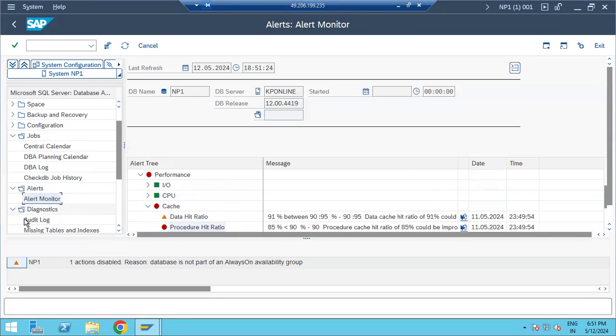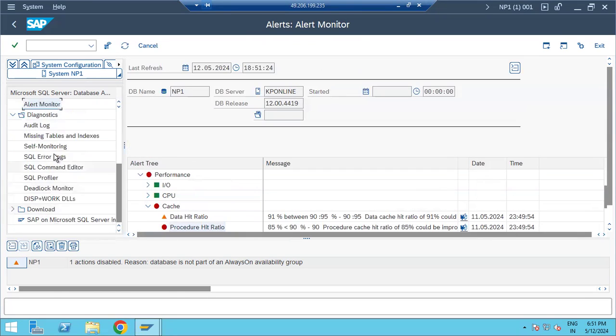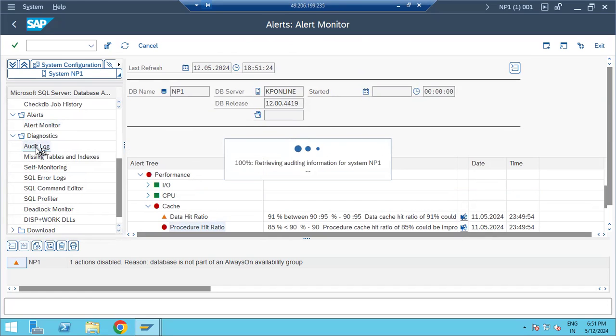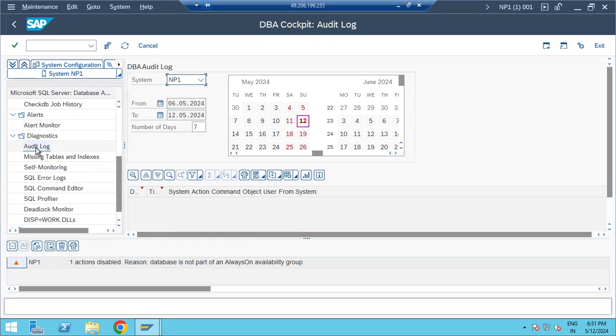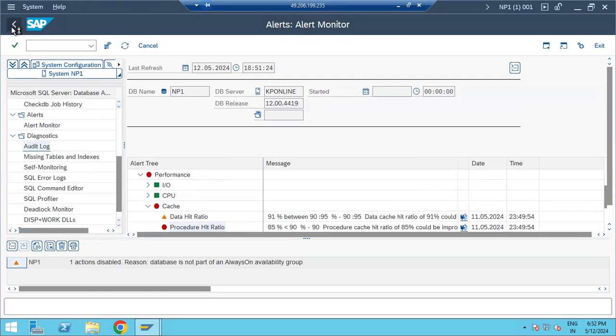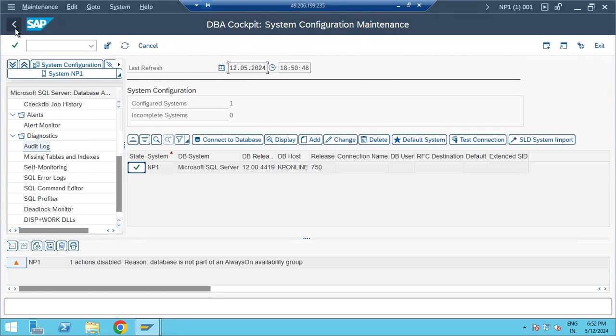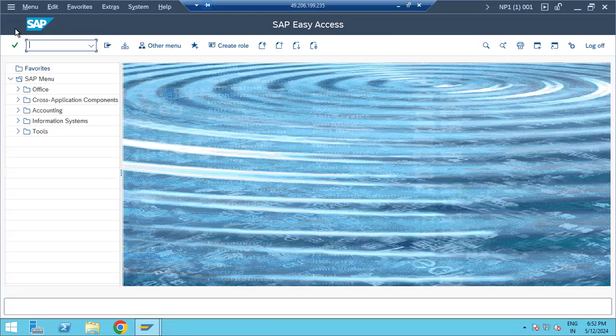So the diagnosis files, the logs, we can see here. If at the database level you want to check the logs and audit logs, we can check the information from here. That is the DB diagnosis files related information here, right?